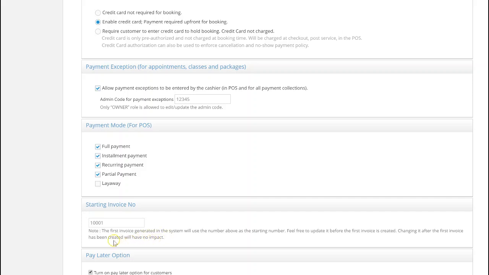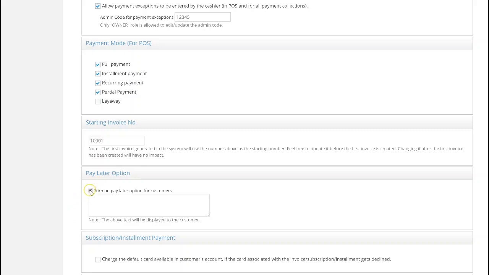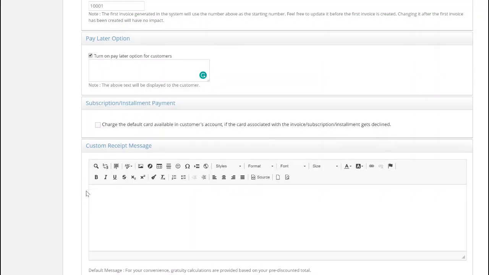invoices themselves. The Pay Later option allows customers to pay later than the date an item or service is being purchased. You can choose to write an optional note below, which will be displayed to the customer. In the Subscription or Installment Payment box, you can choose to charge the default card available in the customer's account if the card associated with the invoice, subscription, or installment gets declined. In the text box below, you can choose to write an optional custom receipt message.